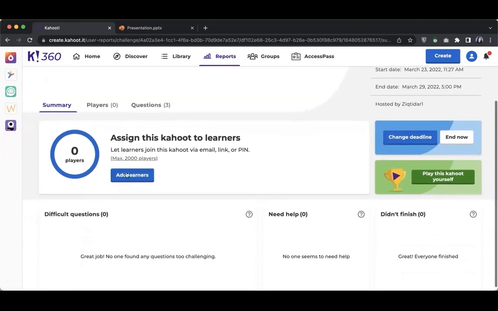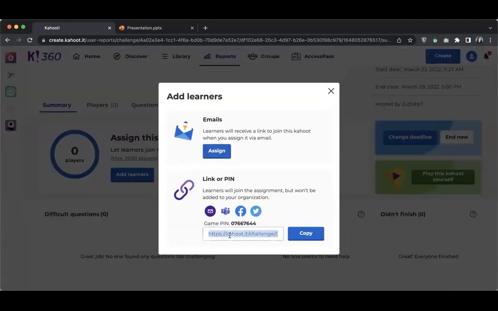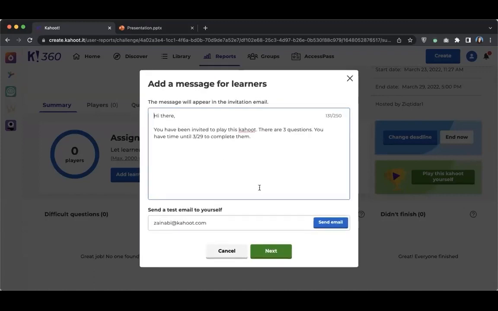So you have the ability to add learners. You can take this link and share it within your internal platforms like email or MS Teams or Slack, wherever you communicate with your staff. Or you can assign it through email by copy pasting a bunch of email addresses or importing email addresses from an Excel file.